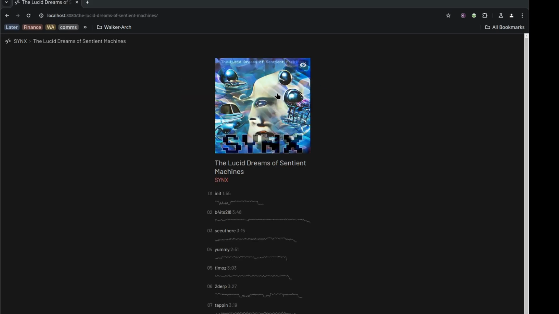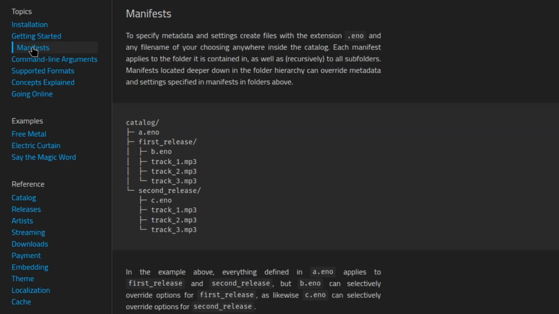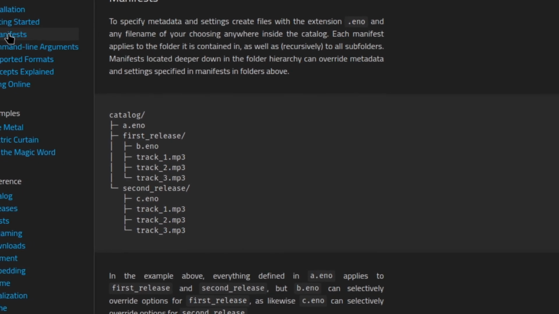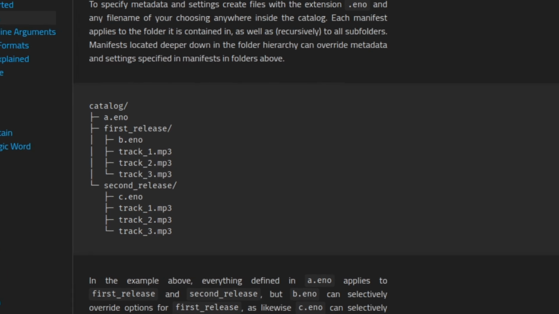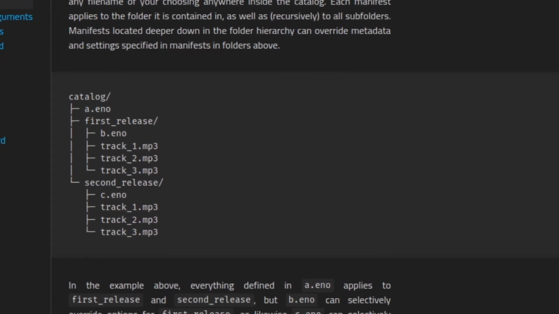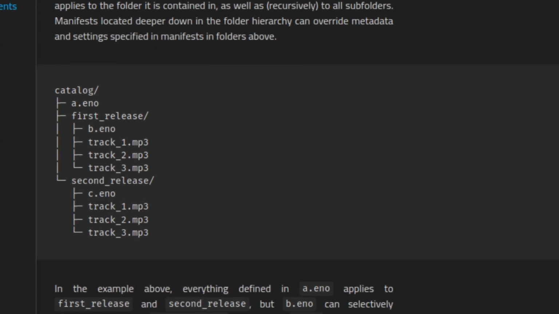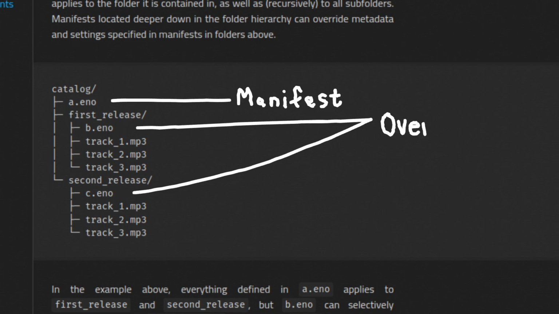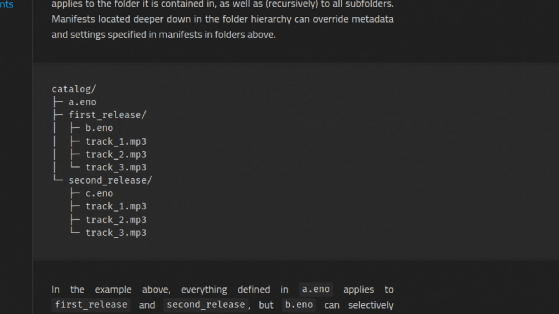I can already see this is a great start, but it's likely you'll want to add more information to your Faircamp site. For that, let's look at manifest files. To specify metadata and settings, you'll need to create files with the extension .eno anywhere inside the catalog. You can name these files however you choose. Each manifest applies to the folder it's contained in, as well as its subfolders. Manifests located deeper down the folder hierarchy can override metadata and settings specified in manifests in parent folders.